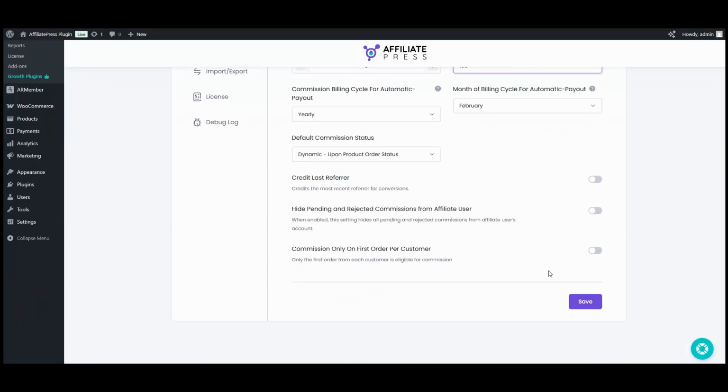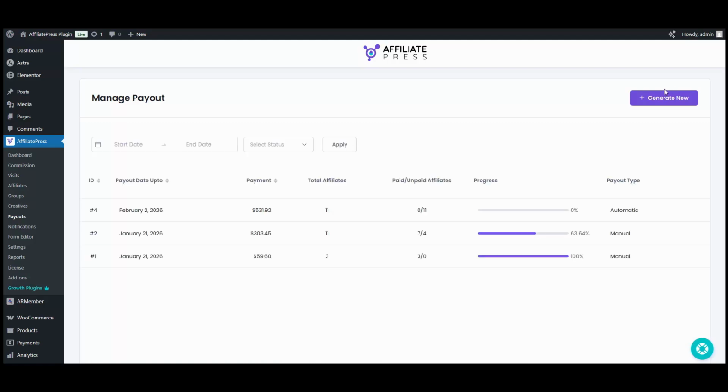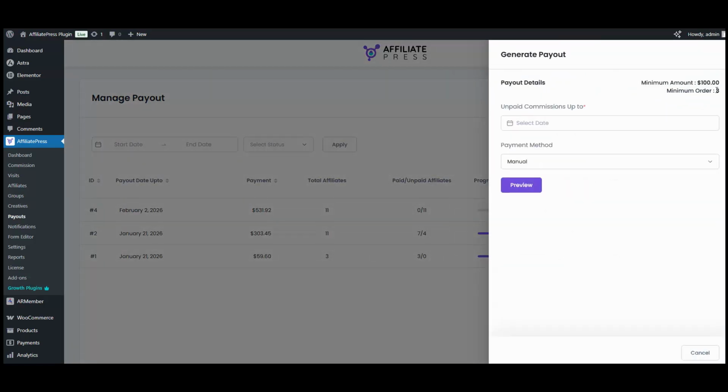Click the Save button to save the changes. The minimum amount has been successfully changed. Now go back to the Payout page again and refresh the page. Now click on the Generate New button and you will see that the minimum amount has changed at the top. Now select the date and click the Preview button.